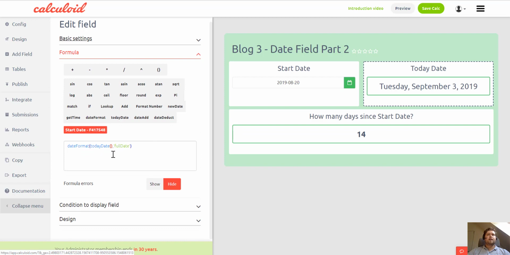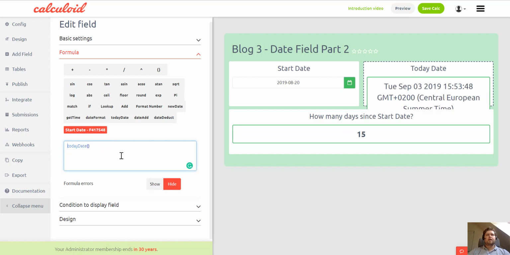As you can see, the formula running here in this field is a combination of two functions. First one is todayDate, and the second one is dateFormat function. Let me show you why I use these two functions together. Let's delete the part which belongs to dateFormat function. As you can see, right now we have only todayDate function here, which returns you today's date actually.